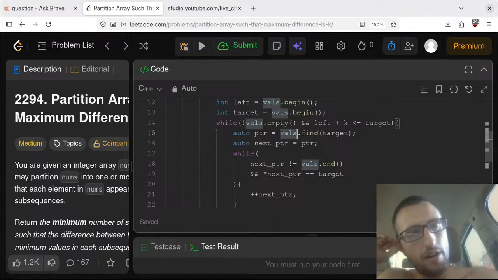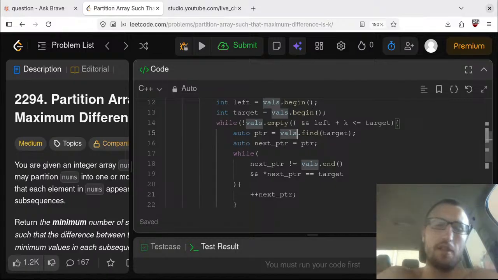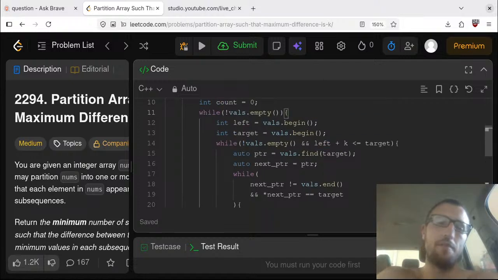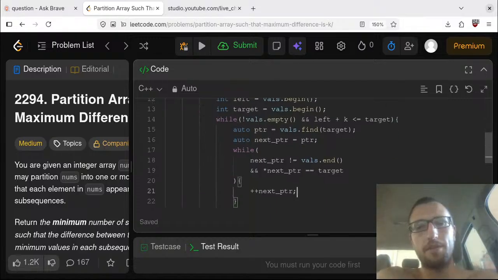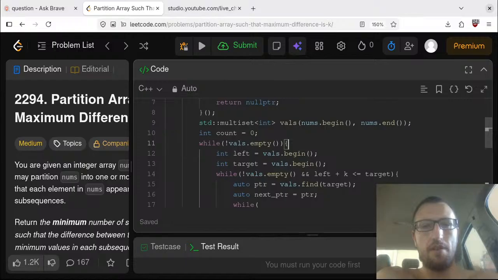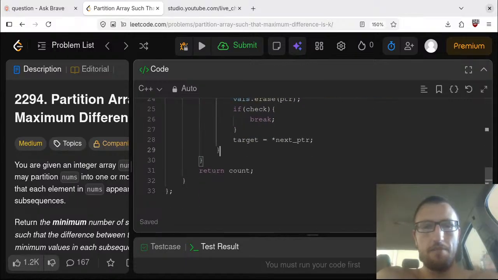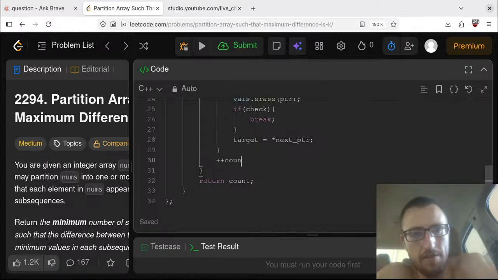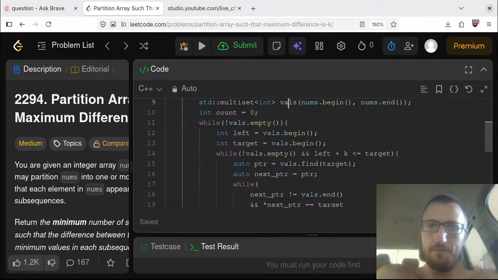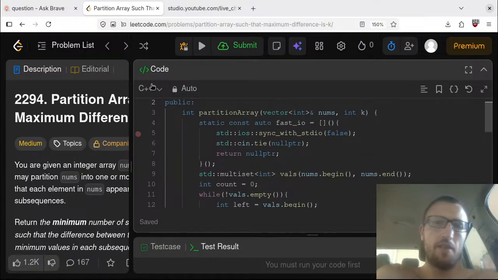And it's going to keep doing that all the way across, so it'll take a whole bunch of values as long as they're in this range of left plus k. Then if val is still not empty, it starts again from the beginning and just repeats the same process. And each time this completes, we increment the count once. And that's it. I don't know if this is going to be correct.